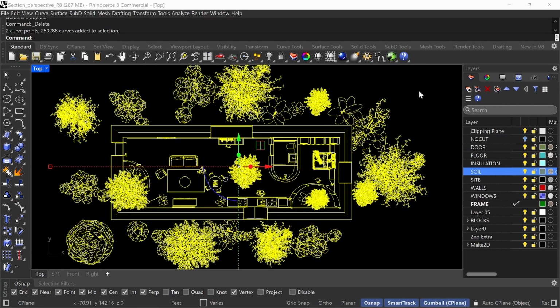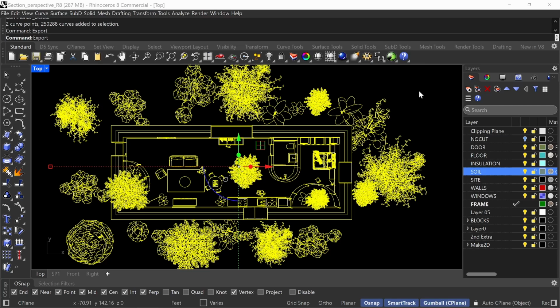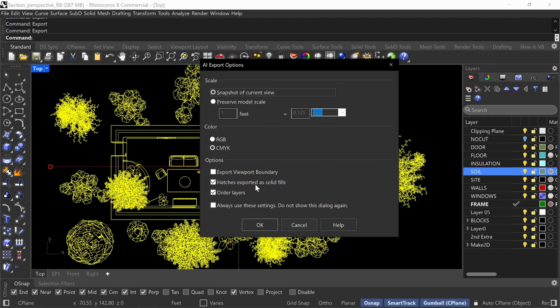So here's our Make2D export, as you can see over here. Again, it didn't cut the layers that I asked it not to in the clipping plane option that you saw before. So I'm going to go ahead and export this to an Adobe Illustrator file. I'll call it Adobe Illustrator and save. You can do it to scale, but I'm just going to do the snapshot of the current view.